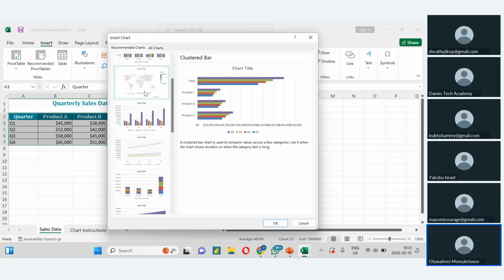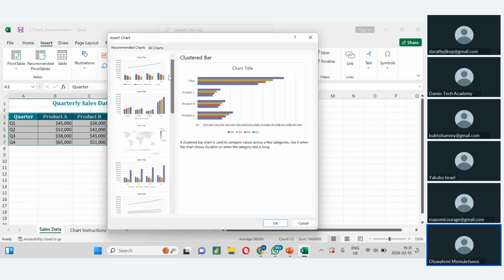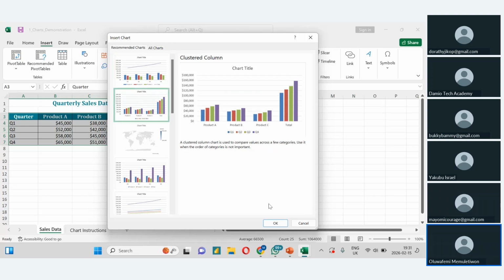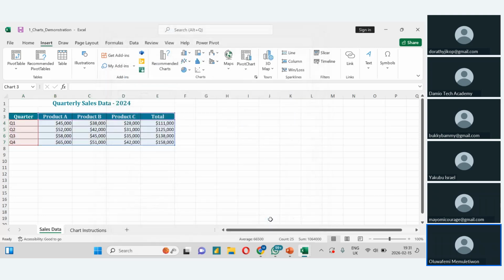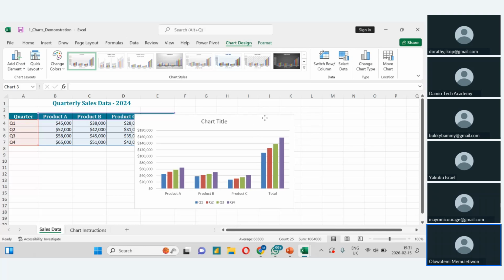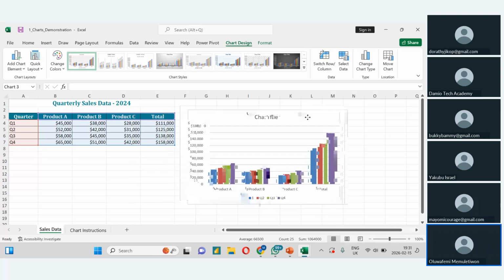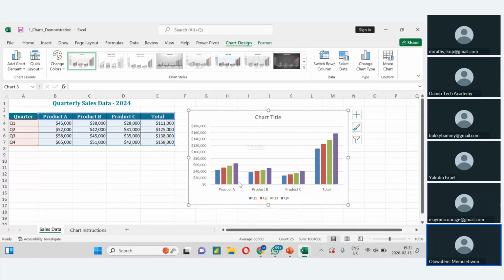So let's just pick a chart. I'm picking this. I press what? Okay. Now this is a single chart, a column chart. What is it doing now? What is this chart showing me? It's showing me the products for each quarter. So it's showing me the sum of products for each quarter. What sales did they make?